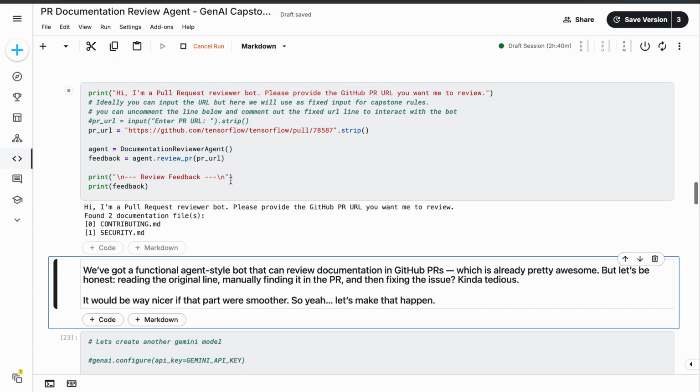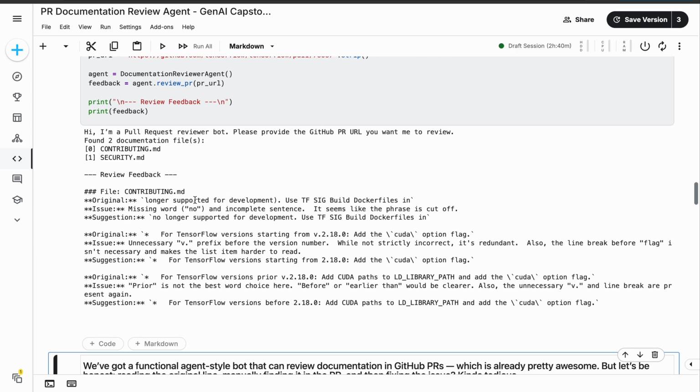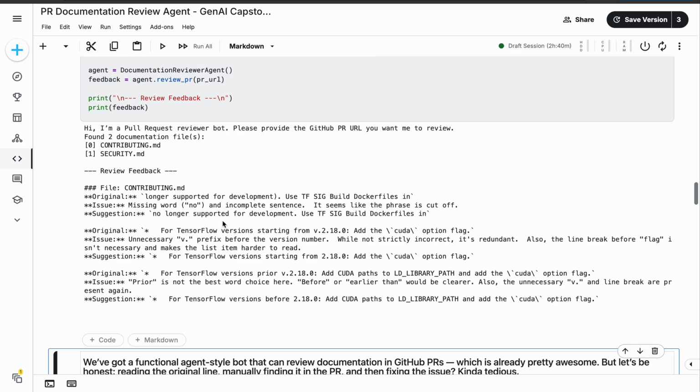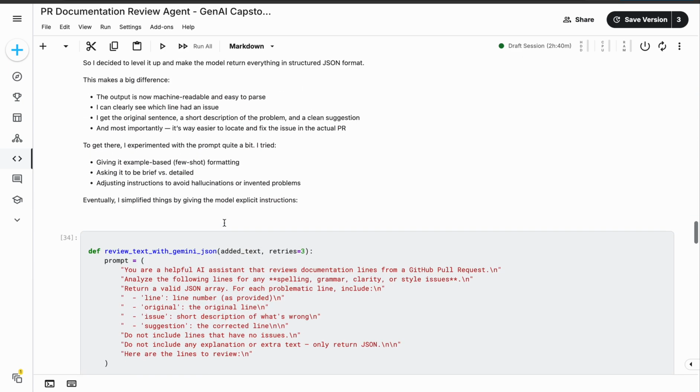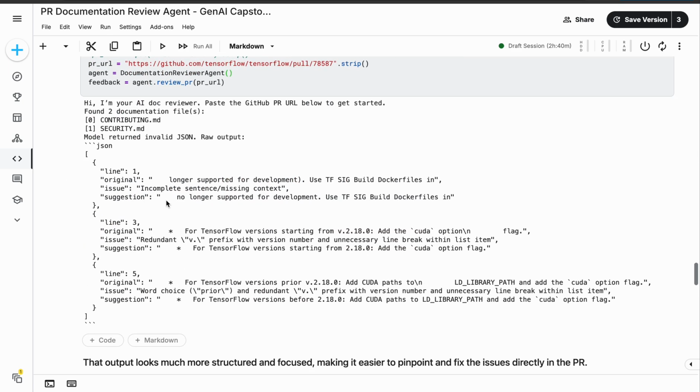So my assumption is that 1.5 Pro is going to perform fairly better than 2.0 Flash because of a deeper model and more understanding, and it shows: okay, original is this, issue is this, suggestion is this. Still better than what we had before, but not as good as what we see when we have a structured output in the form of JSON, where you can actually see the exact line number.